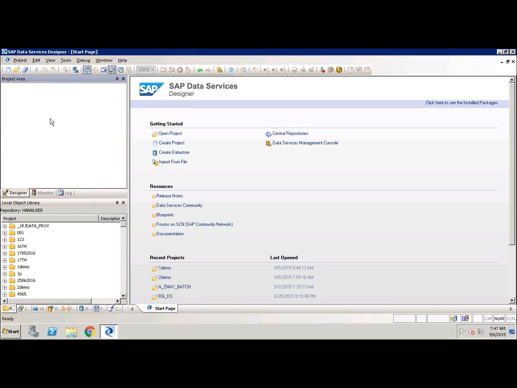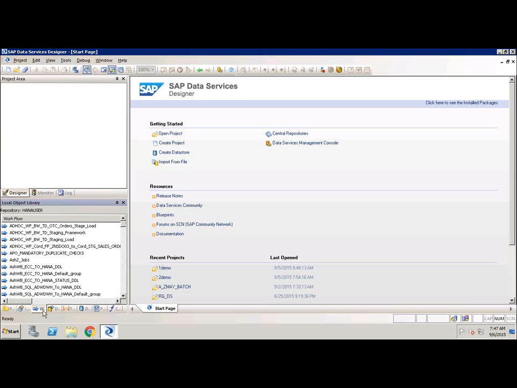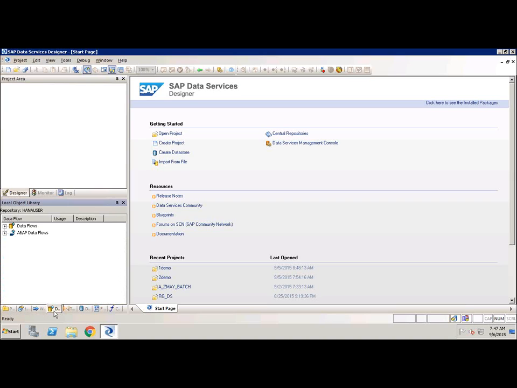At the bottom of the project area, we have a local object library connected with the repository, which holds all the instances we are going to create. If I'm creating a project, it will be saved over here. If I'm defining a job, it will be saved over here. If I'm creating a workflow, it will be saved over here. If I'm defining a data flow, I'm going to get it over here. A list of all transformations is available over here.